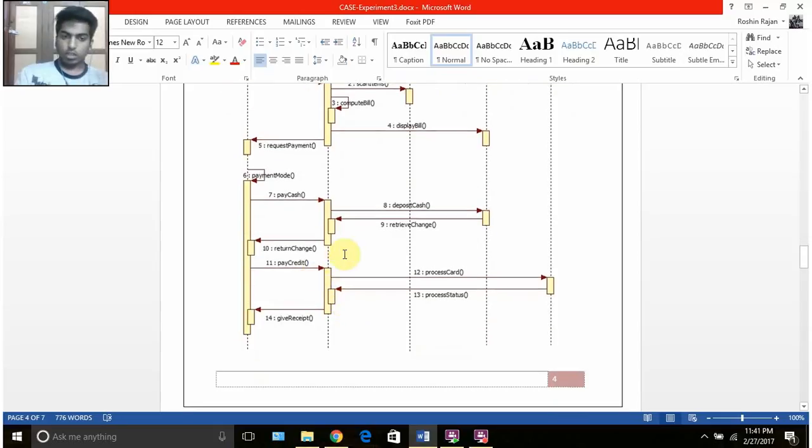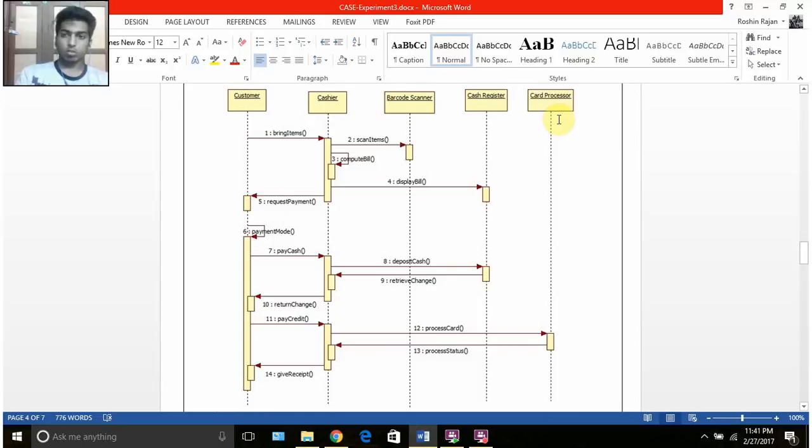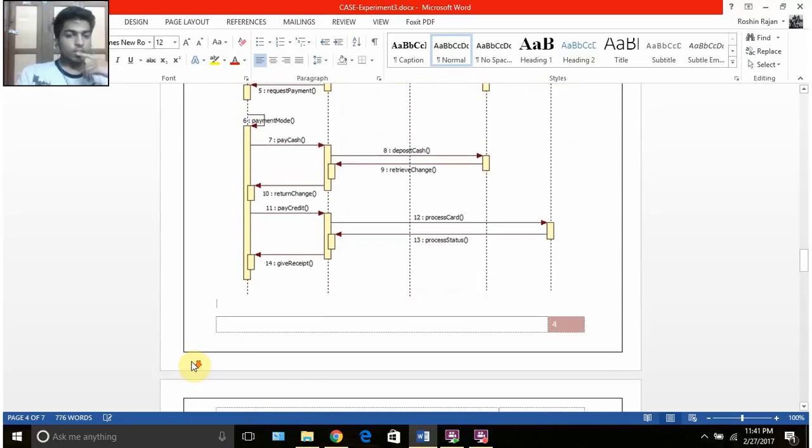If it's the pay by credit option, then the card is processed, and to process the card they use the card processor object. So the card processor object processes the card, and the process status is returned back to the cashier. That is like if the transaction was a success or not, or if there are any queries and stuff like that. So after the process is done, the receipt is given back to the customer by the cashier. So that is the first scenario.